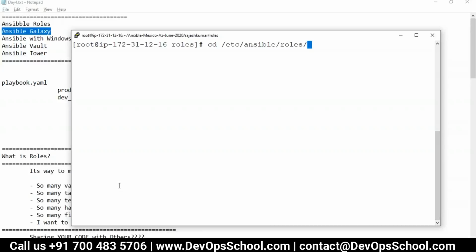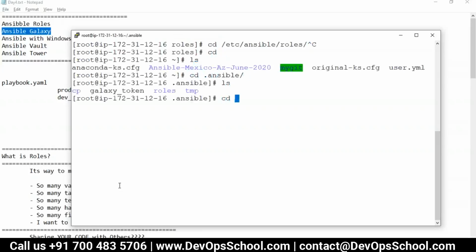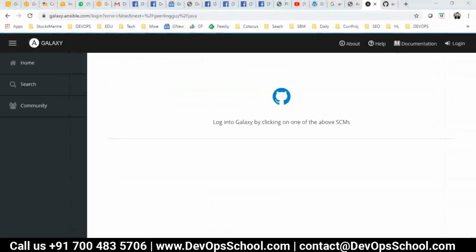Yeah, so I don't think I have that answer right now, but let me put it this way. If I go there, cd .ansible and cd roles, for those who are using external roles from the Galaxy, before that you have to test in the development environment or somewhere, and then validate whether you really want that role or not.